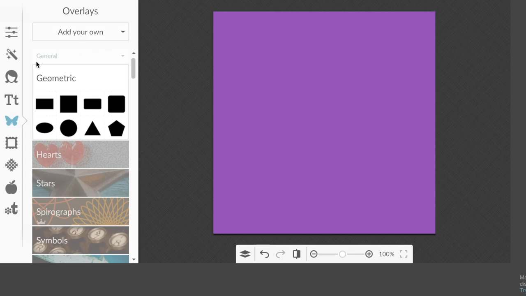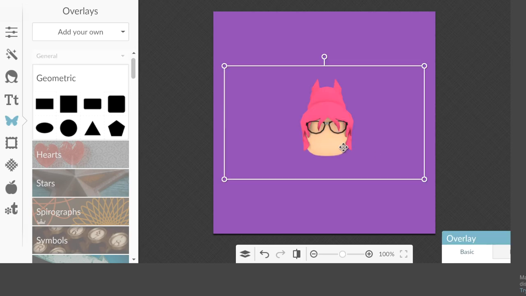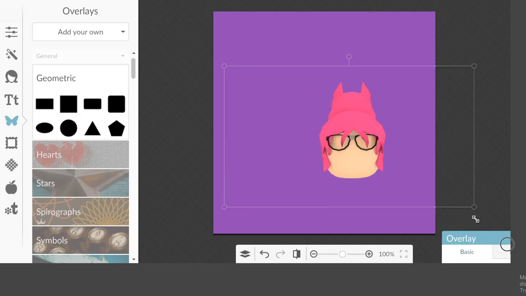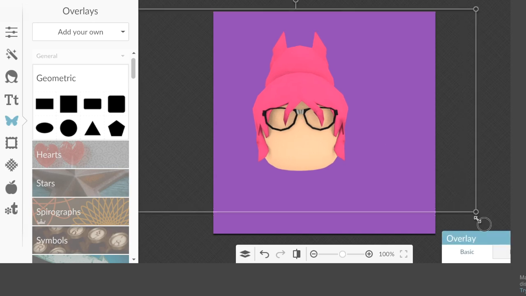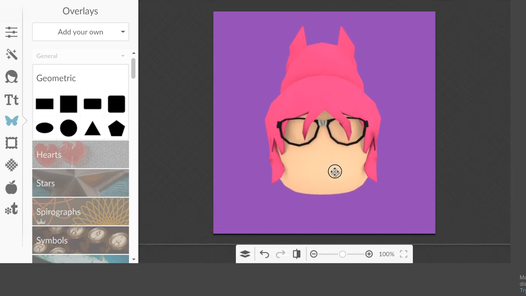Now you're gonna go back to the butterfly, click overlays. Well, don't click overlays, but right under overlays, click add your own. My computer. You're gonna open it up, and you're just gonna make it real wide, like this.